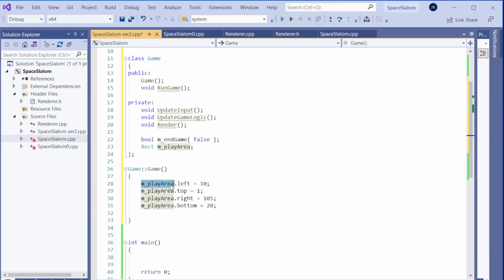So the left of the playing area rectangle will be 10 from the left, and top is almost at the top, just one row down, and the right will be 105 and bottom 28. So 28 lines from the top will be the bottom of the playing area. Okay. So I guess we can start creating these other functions now. Let's create the game loop first.